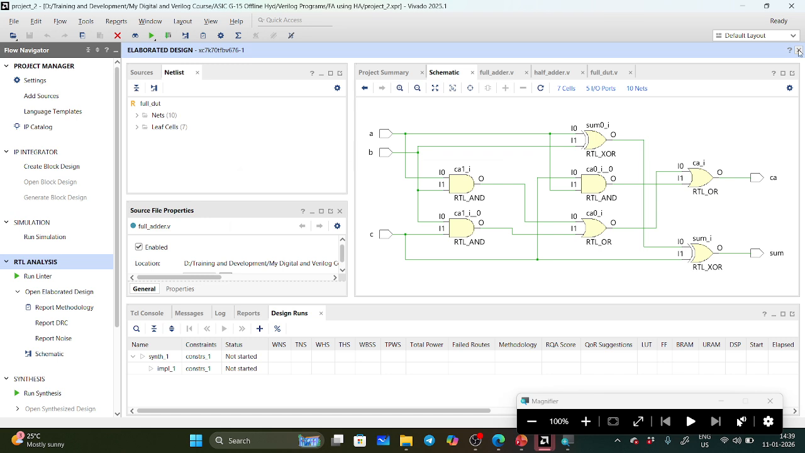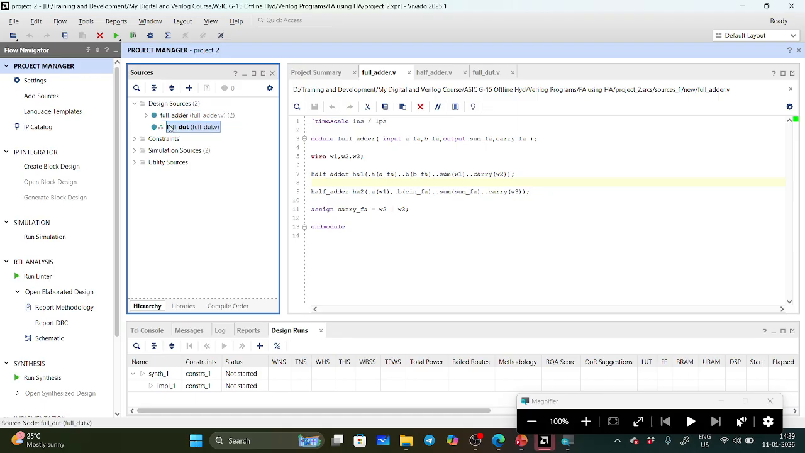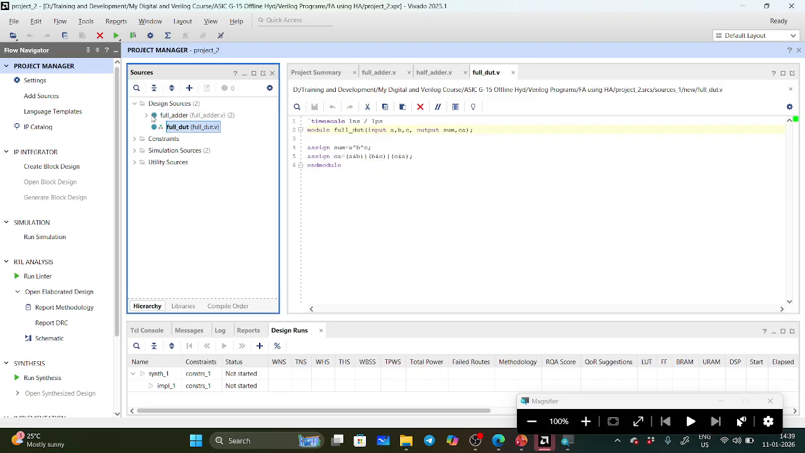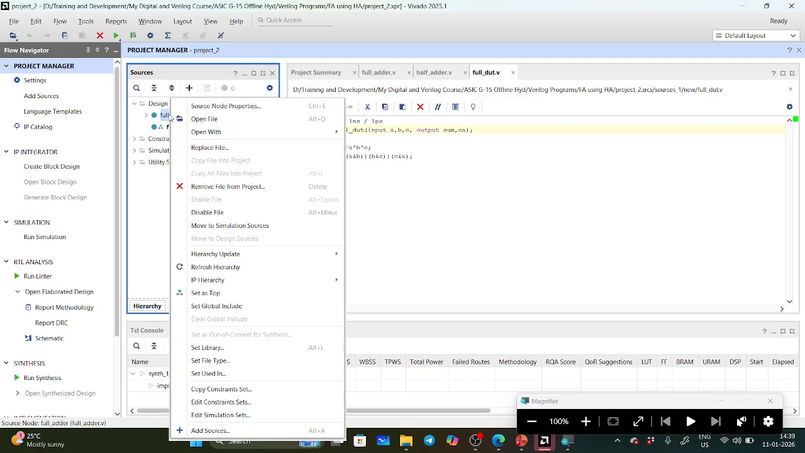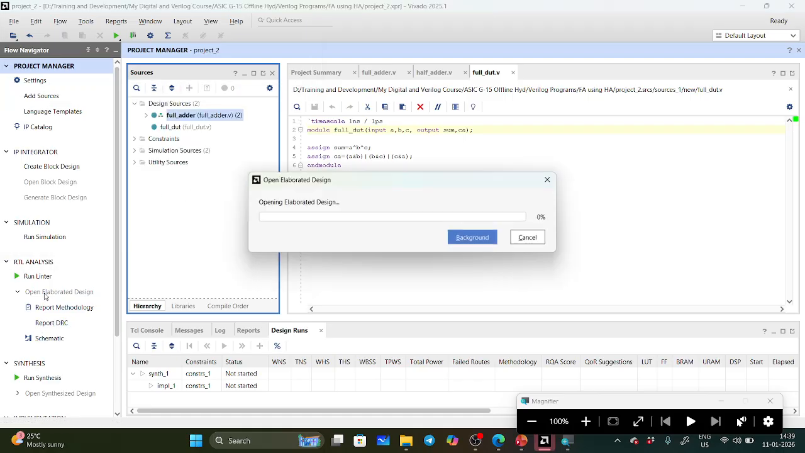Yeah, I will close this. Whatever design you want to do. So there are two modules here. This is a different module. So I am drawing the full adder by using half adders. You need to right click and make a top module, set as top. Okay, that will make it the top module and open the elaborated design. Okay, now it will make the design. So we are designing the full adder by using two half adders.